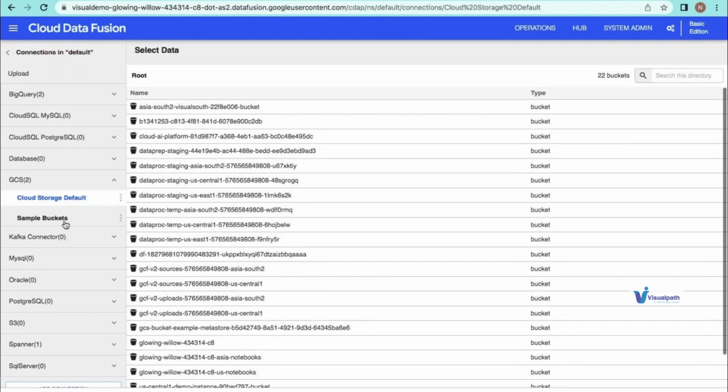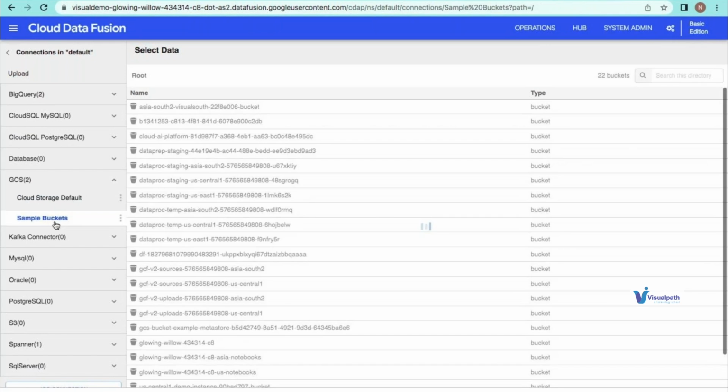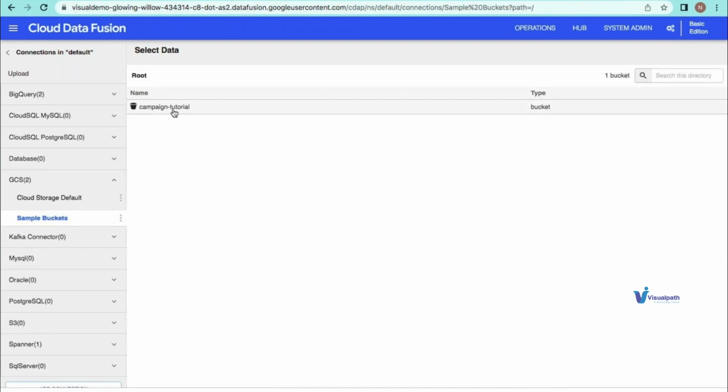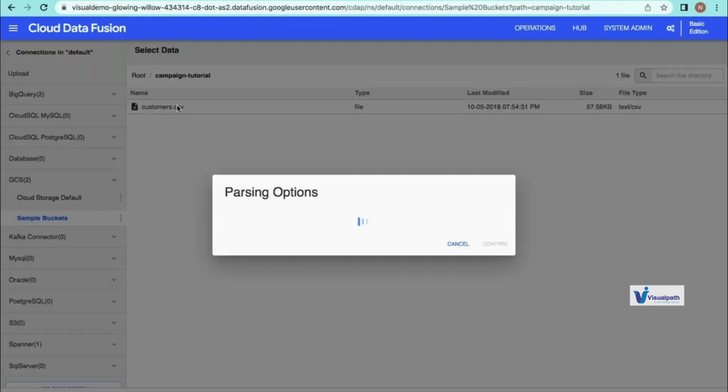So you have a GCS bucket. It's like a folder where you have some data. We'll just pick up a file and write that file to a BigQuery table. If I click this bucket, or folder, I have a file called customers.csv. I'll try to load this file up.